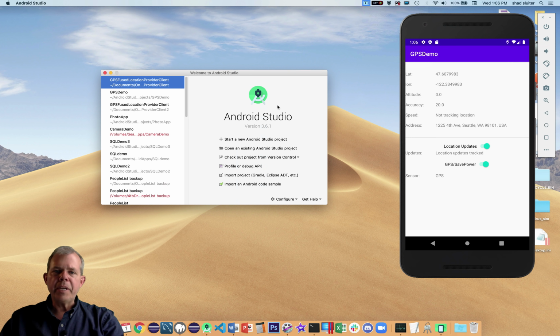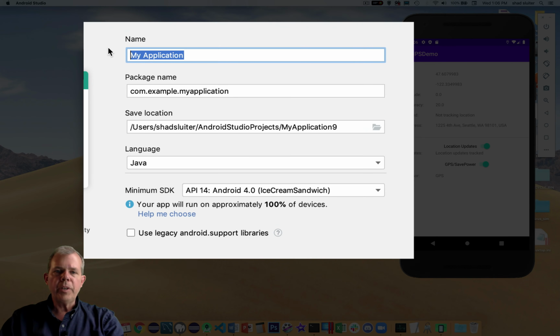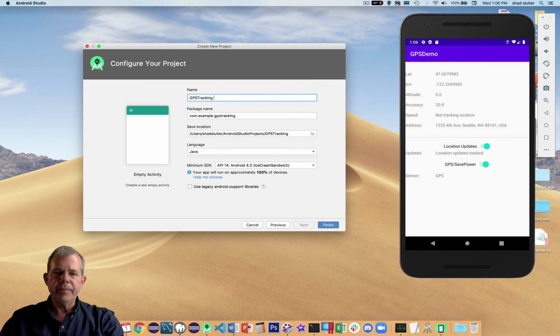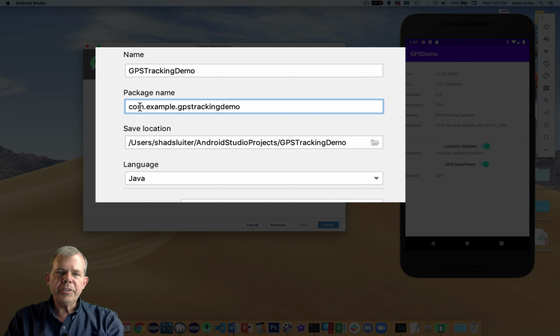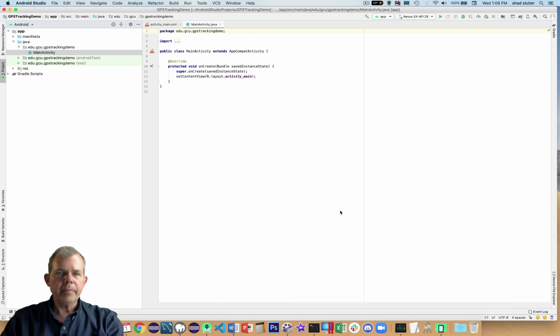So let's get started with making a new project. I have Android Studio. It looks like version 3.6.1 is the current for right now. So let's get started with an empty activity. I'm going to give my application a name, something like GPS Tracking Demo. For my location, I'm going to put in the domain name that I work at. So I'm at edu.gcu, which is Grand Canyon University, and then the name of my app. I'll let the build process settle down, and then I'm ready to go.